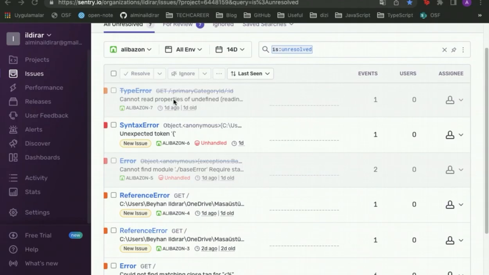And here are the errors that Sentry caught. Usually I get syntax errors, type errors, reference errors, and most of them are EJS errors. And I think that's it.